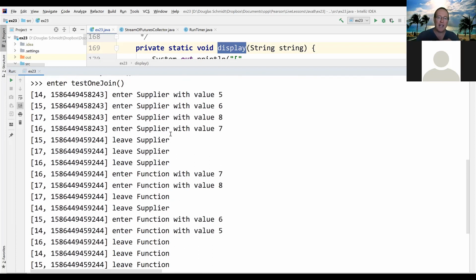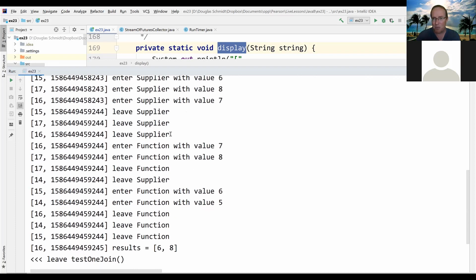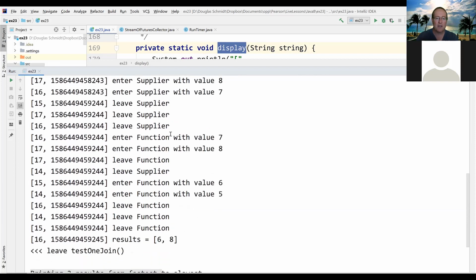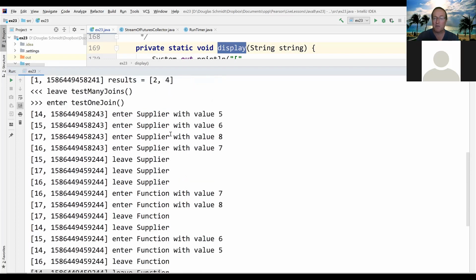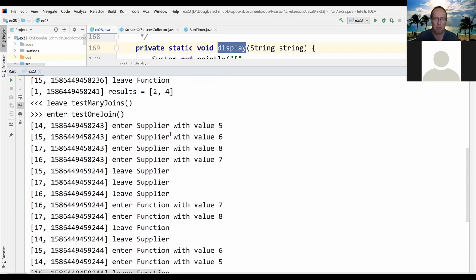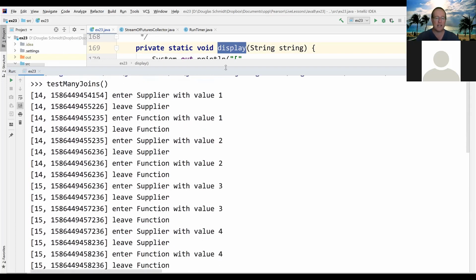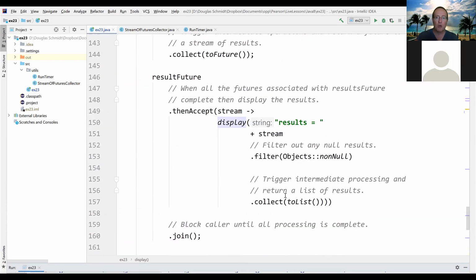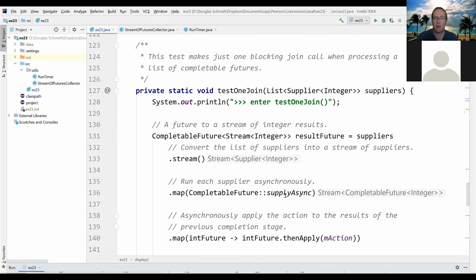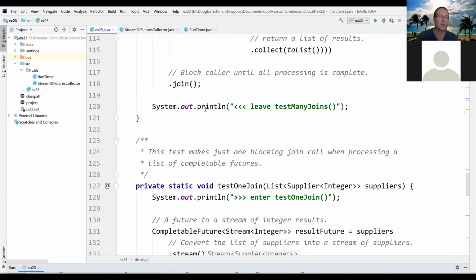So it has a bunch of suppliers starting up, and then it'll leave the suppliers. And those are kind of interspersed and interleaved with the other processing. And that's because all of this processing is actually taking place literally in parallel. And so we're getting results that are more sensible for what we're doing. And then the final results, of course, only print out the even numbers, not the odd numbers. So hopefully that gives you a little better understanding of the consequences of using join too liberally in your code, and how you can rearrange your code to not use join.